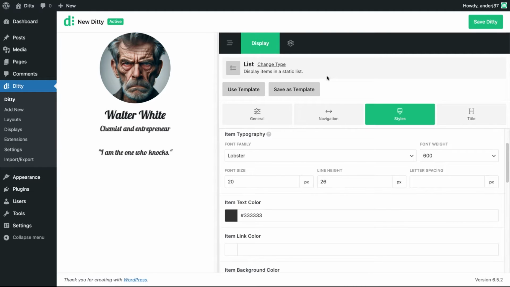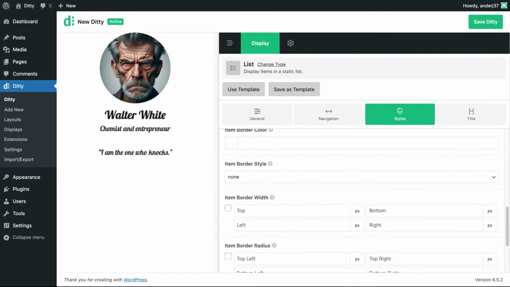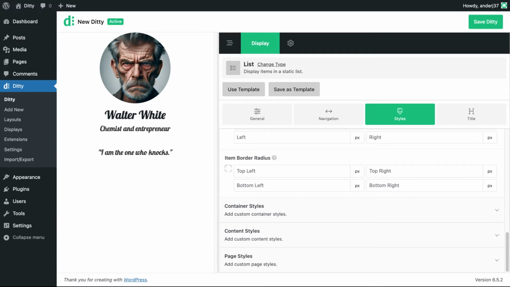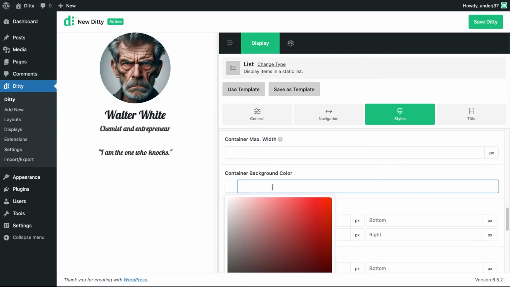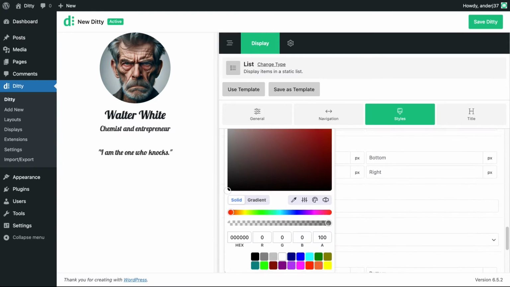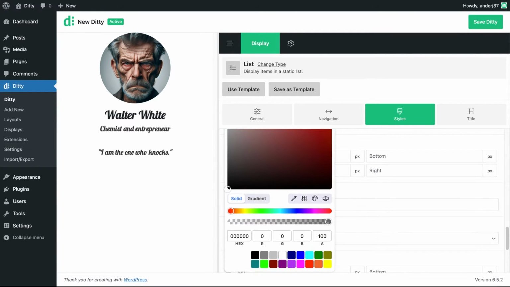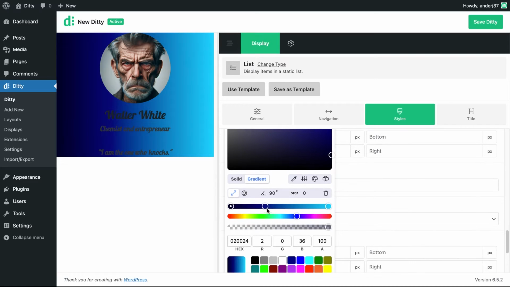What else? Let's scroll down. Let's actually go to the container. We're gonna add some styles to the container. Add in a background color, get our little gradient background, give it some style. So select the gradient tab.